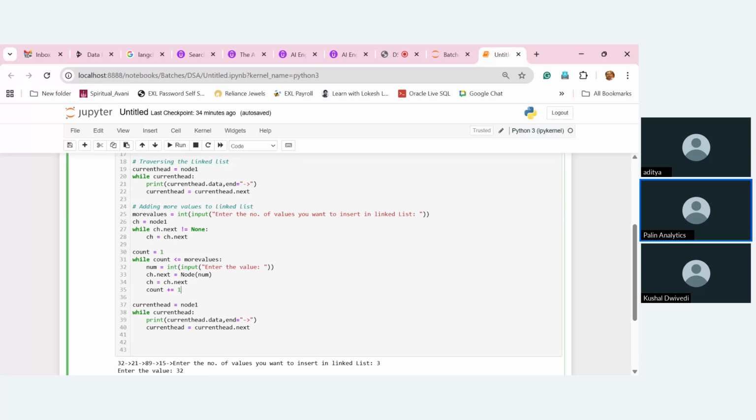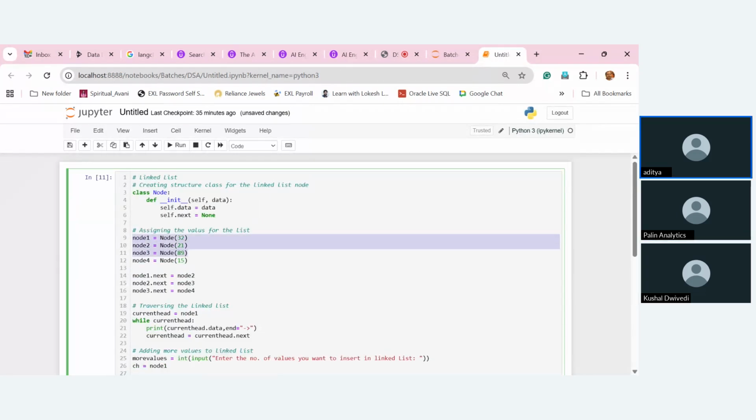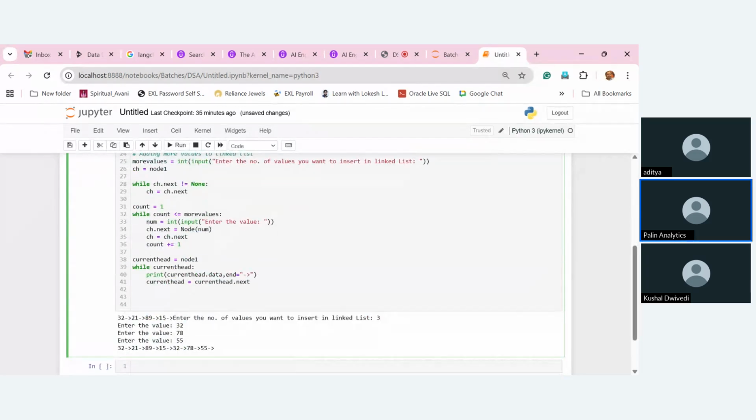Append. Confused? So ch, through the first while loop, reaches the end of the nodes. So that's ch's position. Then we use another to add the values. I am creating a new node on this. This is the statement for creating a new node. Here we created a node. In the same way, I am creating over here.